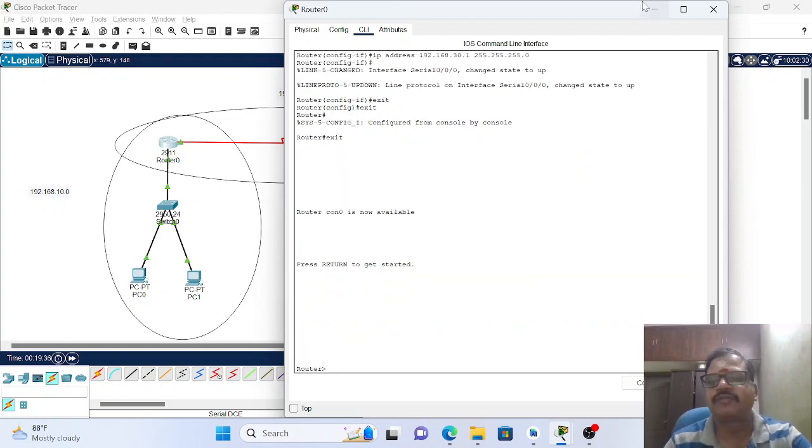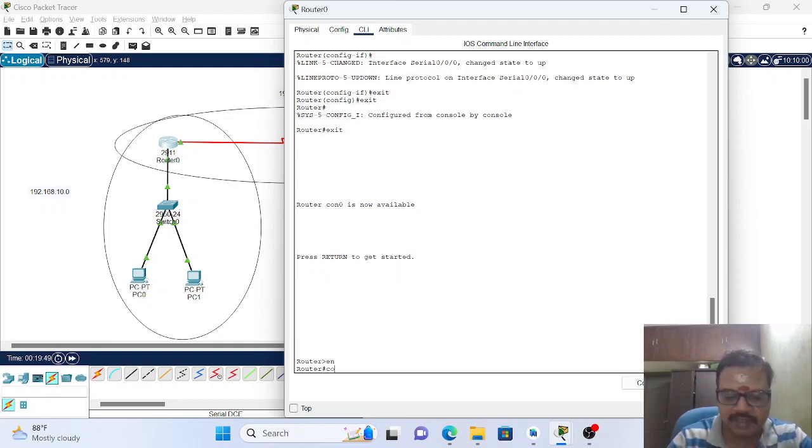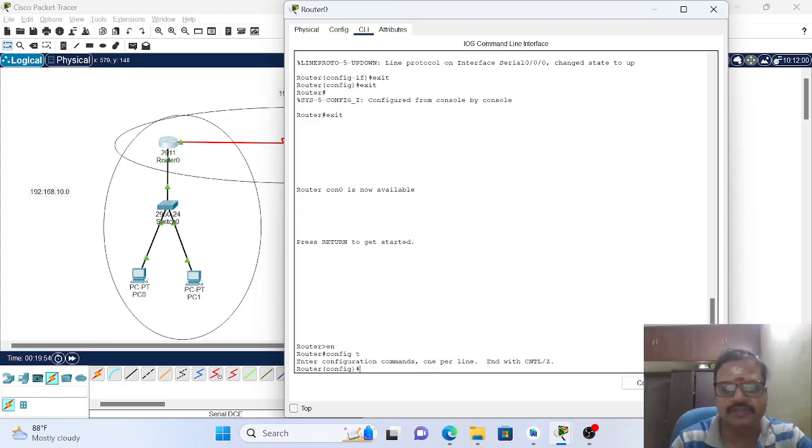Mostly when you switch on the router it will be in user mode. So we have to go to the privileged mode to enable the configuration settings. For that we have to type the command enable, then config t. We are entering the configuration.